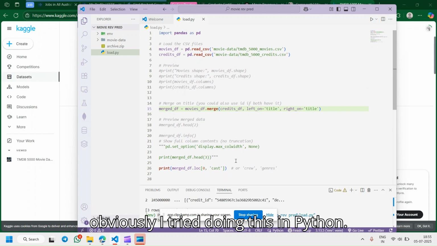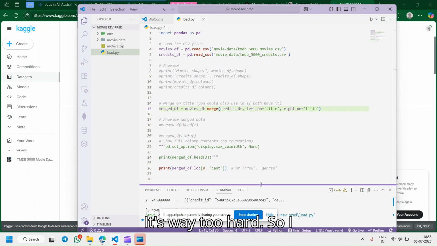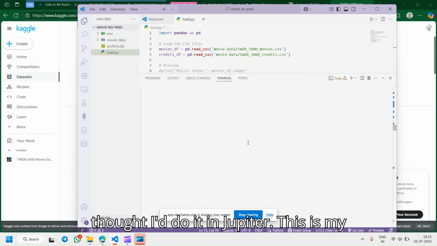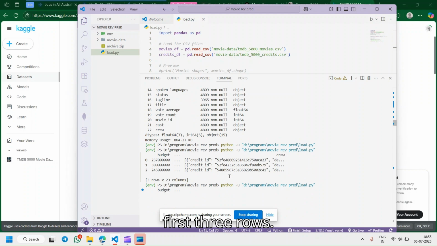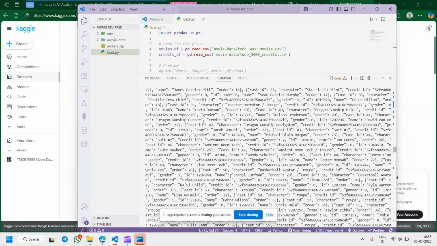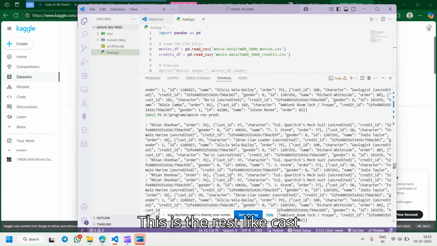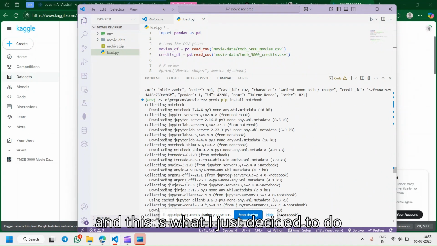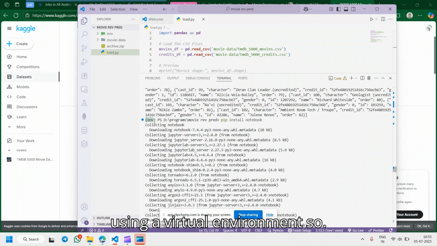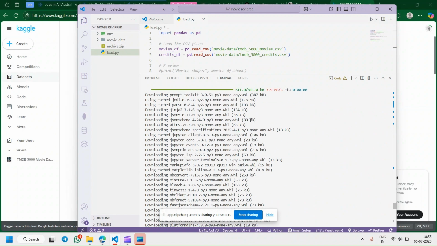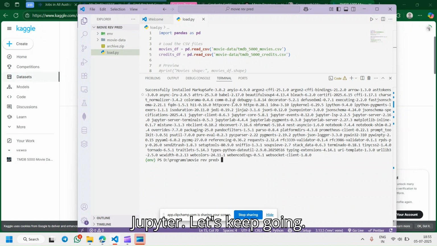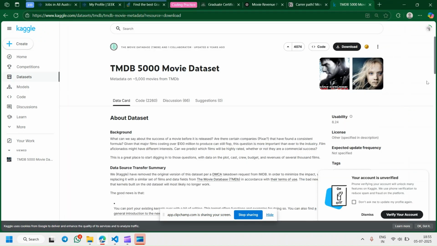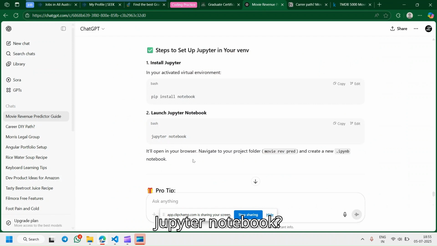So obviously I tried doing this in Python. It wouldn't work. It's way too hard. So I thought I'd do it in Jupyter. This is my data set, by the way. It just took the first three rows. This is the rest, like cast. And I just decided to do this using a virtual environment. So I'm installing notebook. So I'm planning to do this using Jupyter. Let's keep going. So what does ChatGPT say?